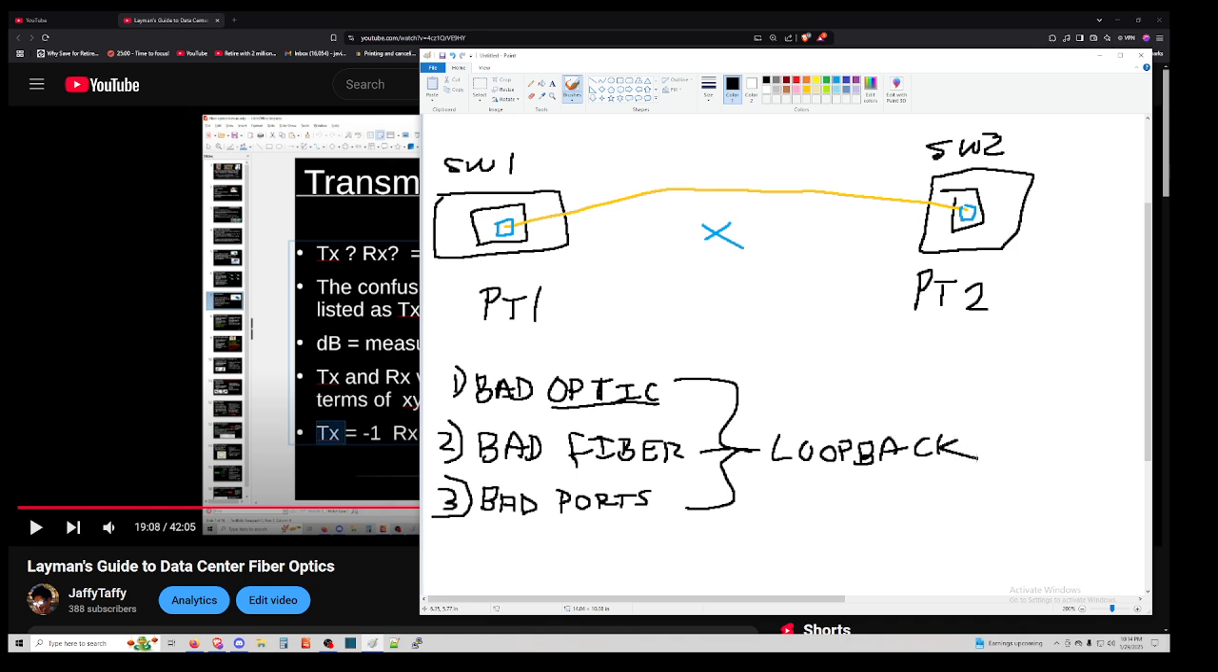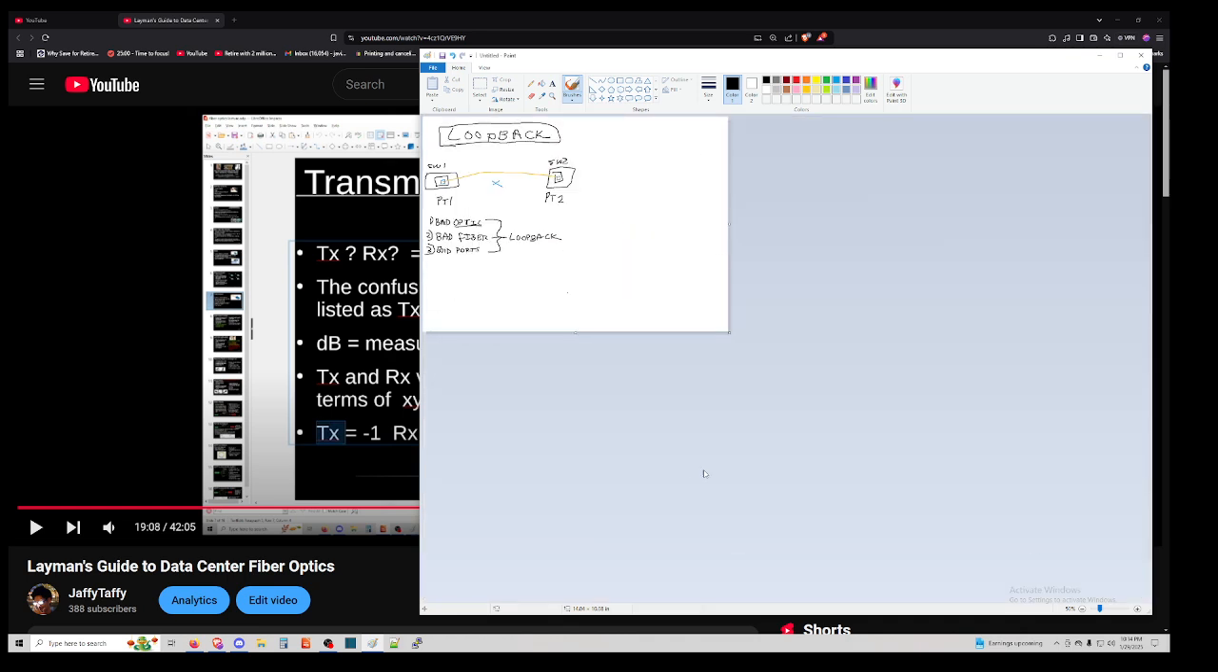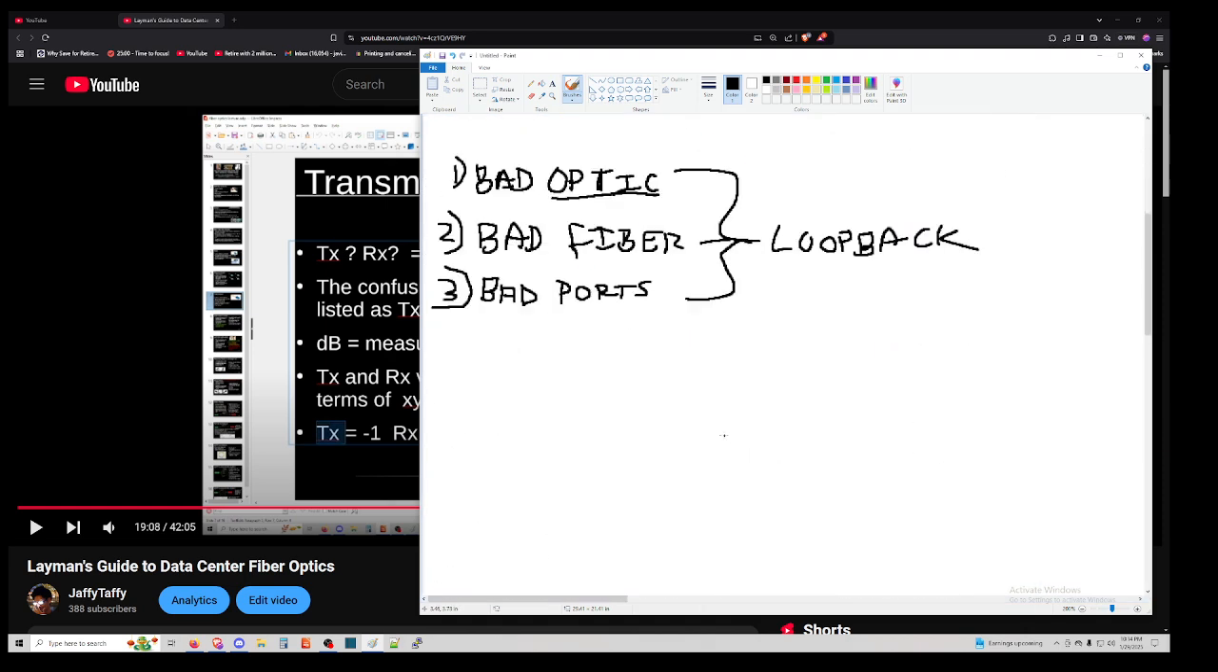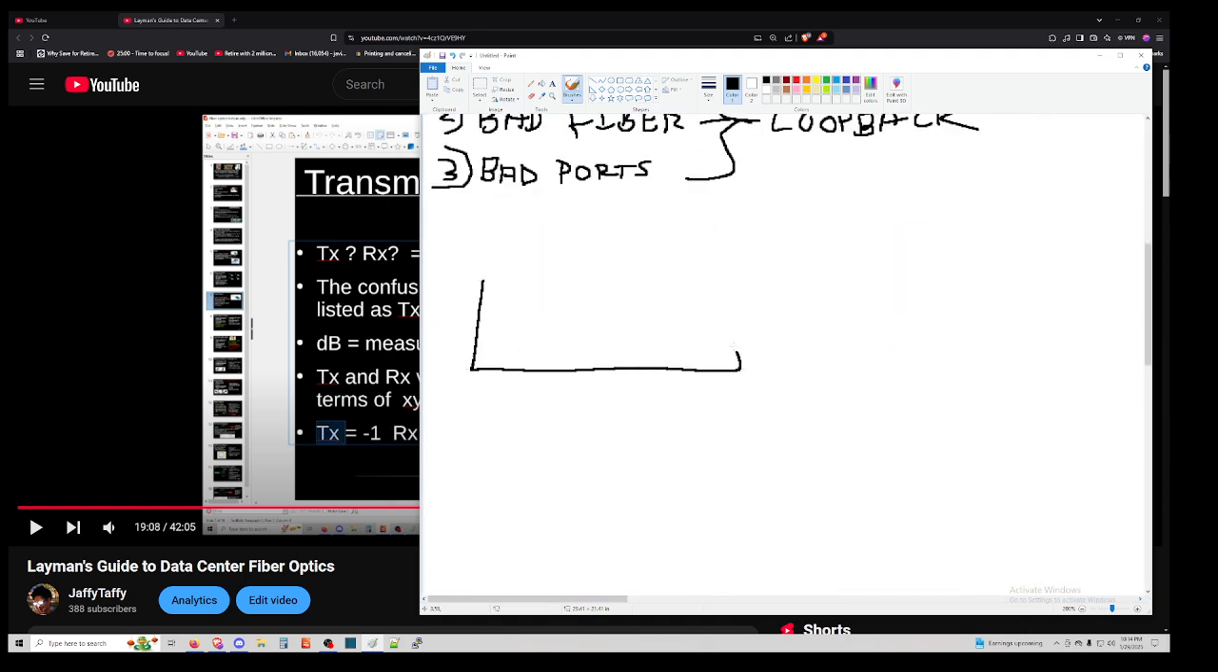So let's just look at switch 1, for example. Gotta make my image bigger. Let's look at switch 1. So in switch 1, we have port 1, right? And in port 1, we have the optical transceiver. Let's just call it an optic, right? And then we have the fiber itself. You can have a loopback device attached to the optic. Let's stop there. What's the point of looping the optic right here in switch 1?